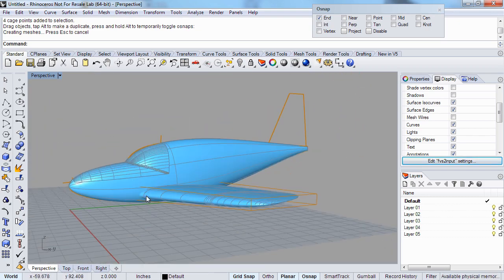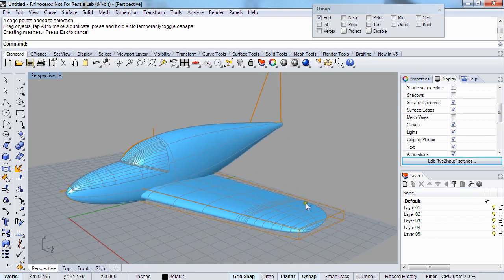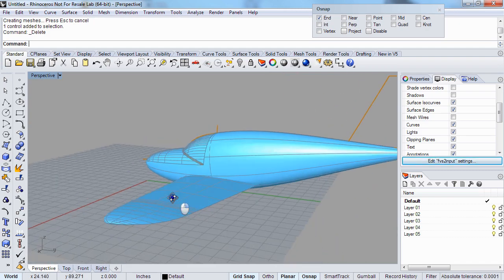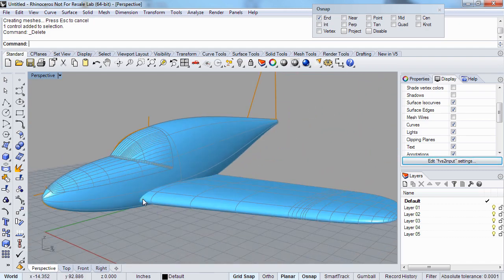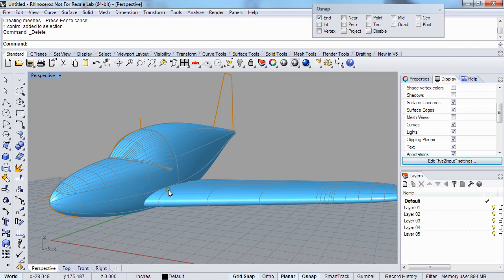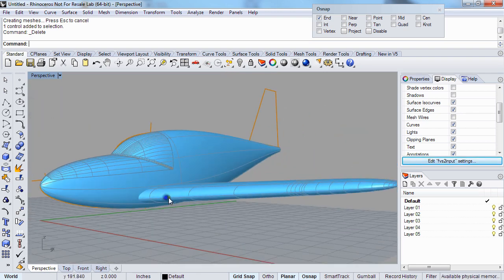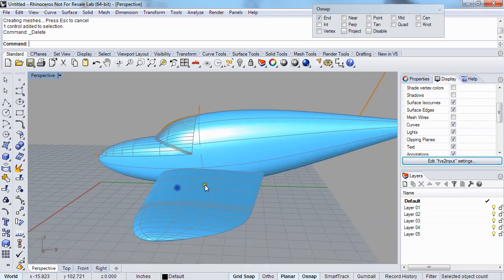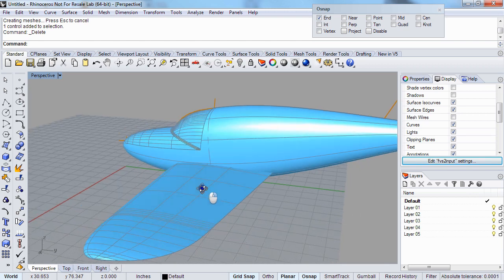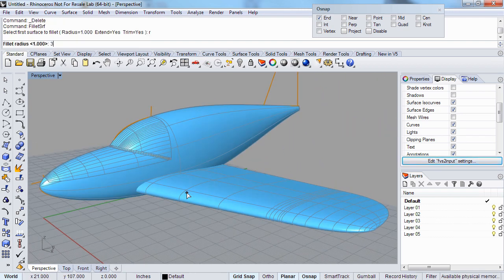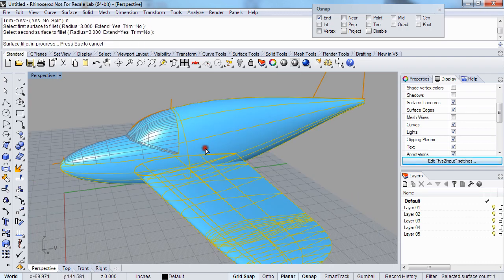So the final step I'm going to do on the modeling of this is, okay, I'm done with this cage, so I'm just going to delete it. And now what I'm going to do is make a fillet between the fuselage and the wing. And I'm going to use the Fillet Surface command for this. And we're going to do, well, let's just do this first, and then I'll show what I have to do to sort of fix it up. So let's set the radius to 3, trim to no, extend to yes.